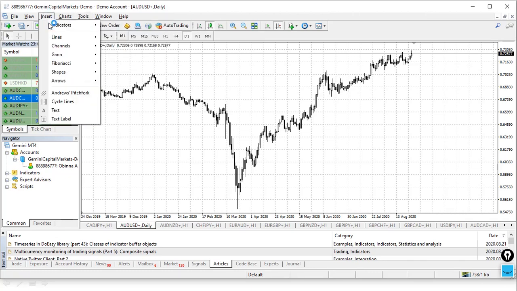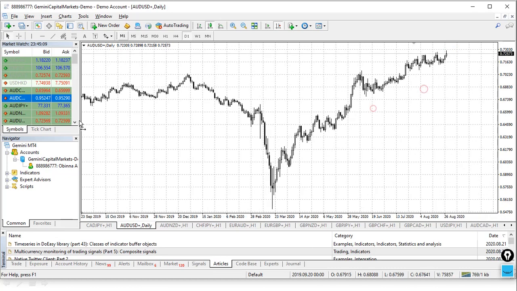You can also add text if you want to keep notes, so that when you come back later on, you can have an idea of what you were thinking when you open up the chart. So that's what that does.